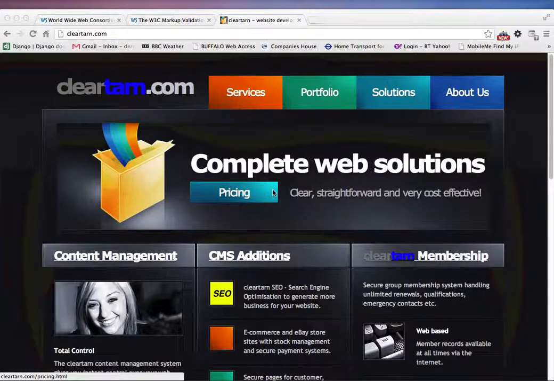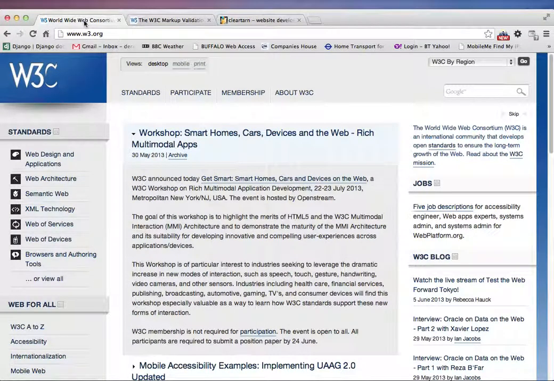Today we're going to take a look at validating the code on a website, and we're going to use the cleartarn.com website to do the validation on. And the tools we're going to use are produced, as you can see here on our first tab, by the World Wide Web Consortium, better known as w3c, who are the organisation devoted to developing standards that apply across the web.